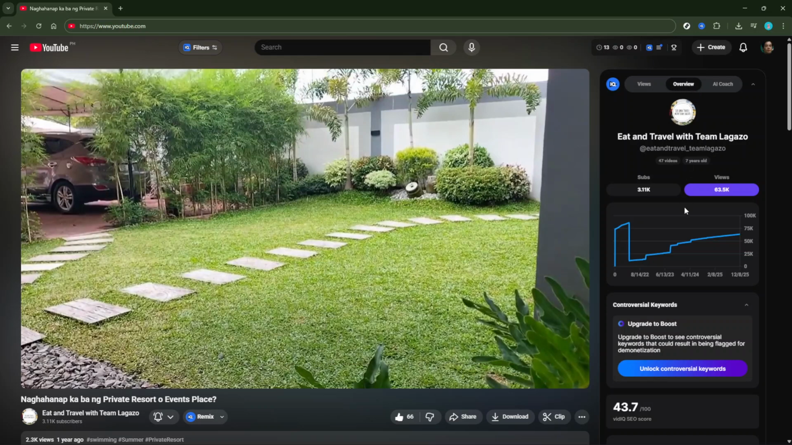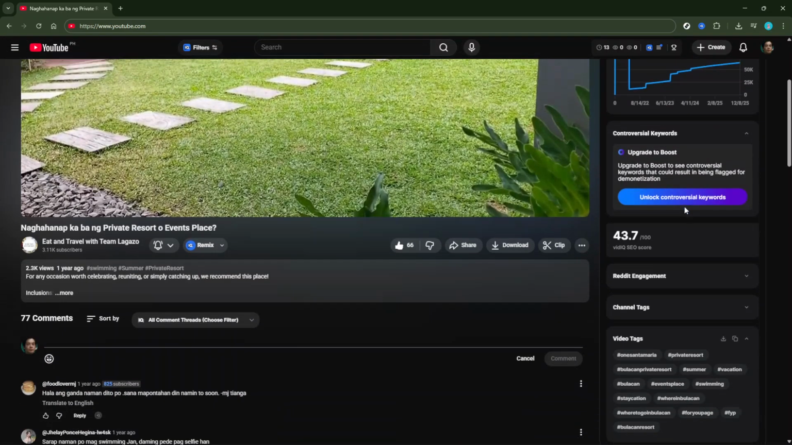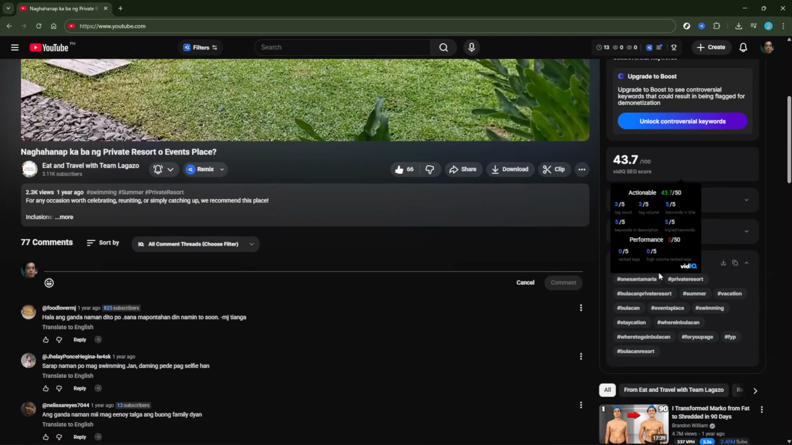An important first area to check is your video tags. These are crucial for helping YouTube's algorithm understand what your video is about. vidIQ will suggest relevant tags that can assist in categorizing your video properly, increasing the chance of it appearing in search results and suggested videos for users interested in similar content.